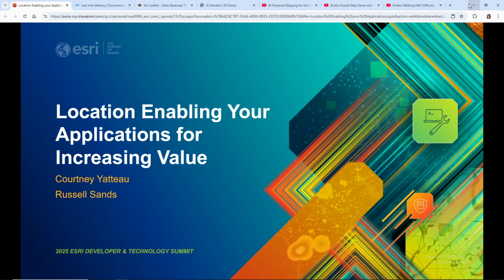Today we are going to present to you location enabling your applications for increasing value. So we're going to explore a variety of applications that can be built using ArcGIS Location Platform. And we're going to demonstrate some location-based solutions. We're going to use different technologies, different mapping libraries, and location services. So let's go ahead and get started.